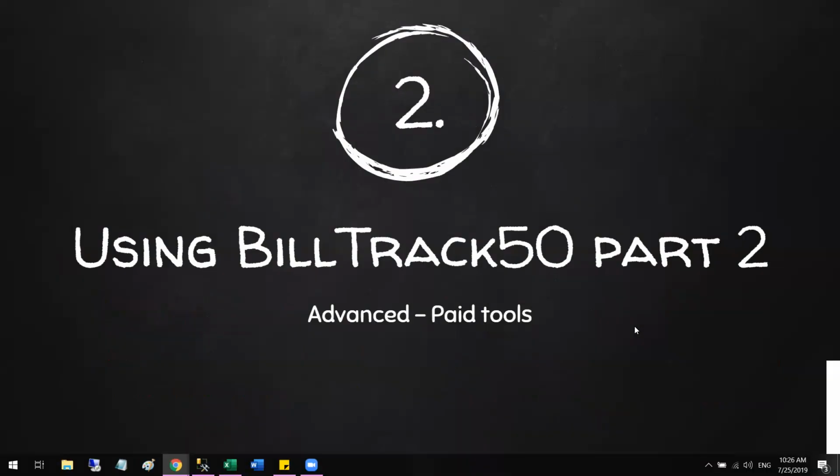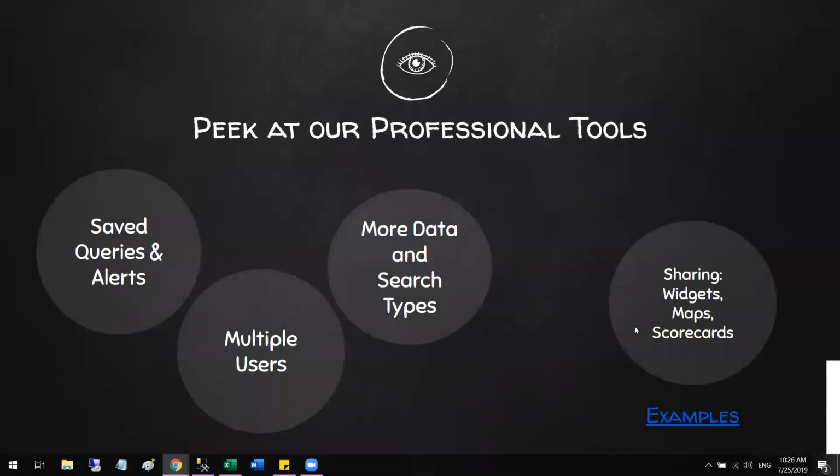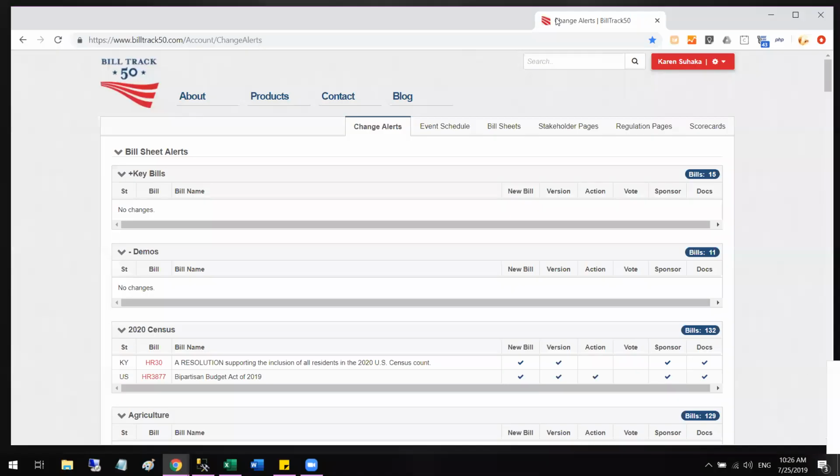All right, so if you're good, let's look at some of those advanced tools you were just asking me about. Oh, okay. All right, so this will be super quick, but just a little peek at what else BillTrack50's got for you. So, all right, let me pull this back over. Okay, so here's my BillTrack50.